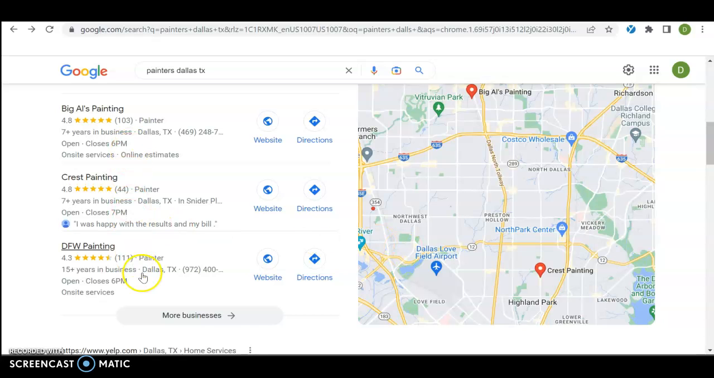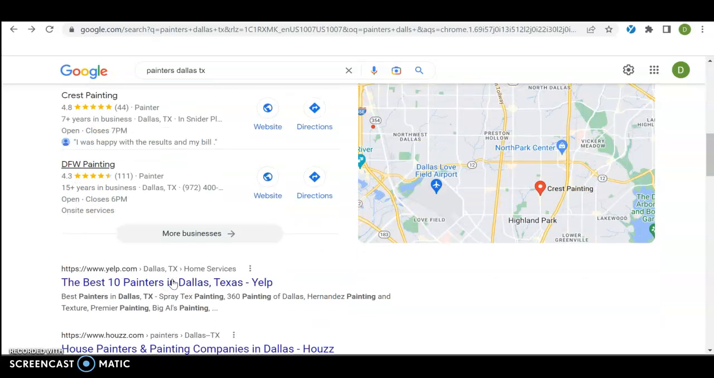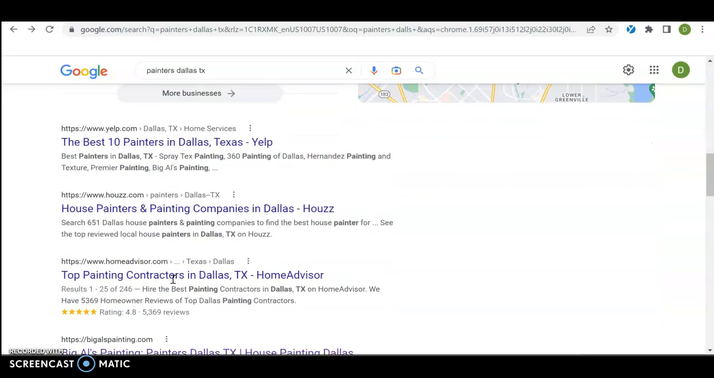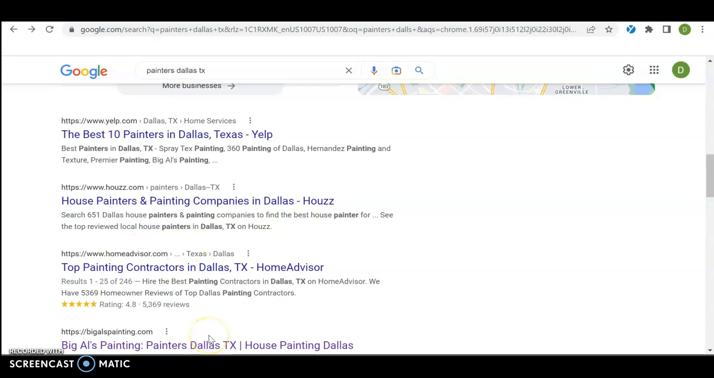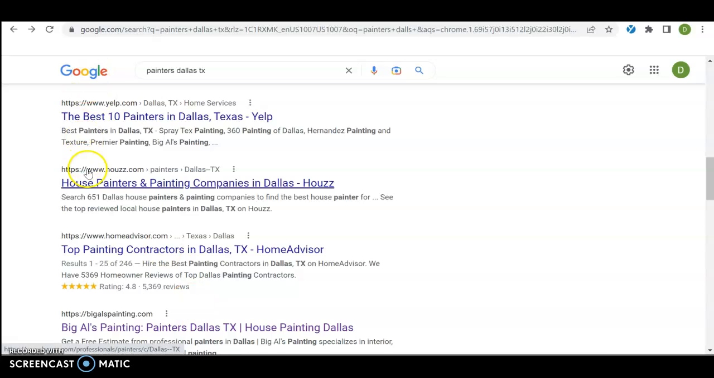Now, statistics show 30 to 40% of everyone will click on one of these top three people. So it's very important to get here as well. After that, we got our generic search. So this is where people rank. Now, first things first is we got a couple of directories here.